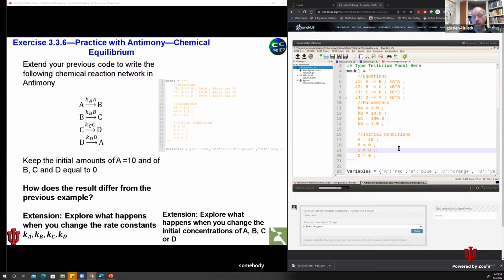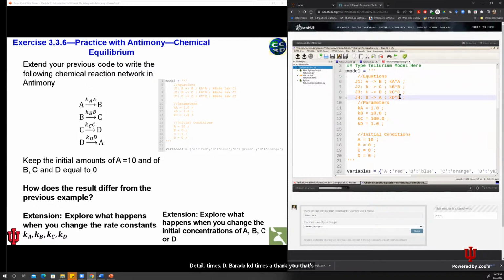Somebody asked what the value of KD will be. Pick one. So why not KD times D, but rather KD times A? Thank you. That's my mistake. You're very on top of it. Thank you for catching. KD times A wouldn't make sense because the rate of a reaction depends on the things on the left-hand side, not on the right. Thank you very much.